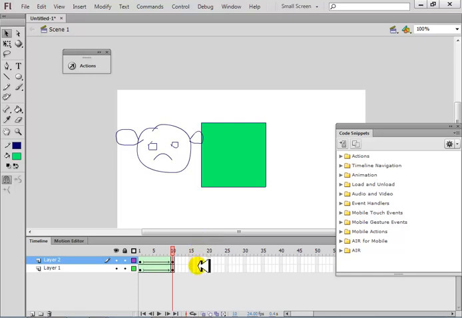So make sure you know how to draw, make sure you know how to use these tools over here, the oval, the square, the pencil, etc. And you will see if you create the start and the end, you know what you are doing, which kind of animation principle you are using.